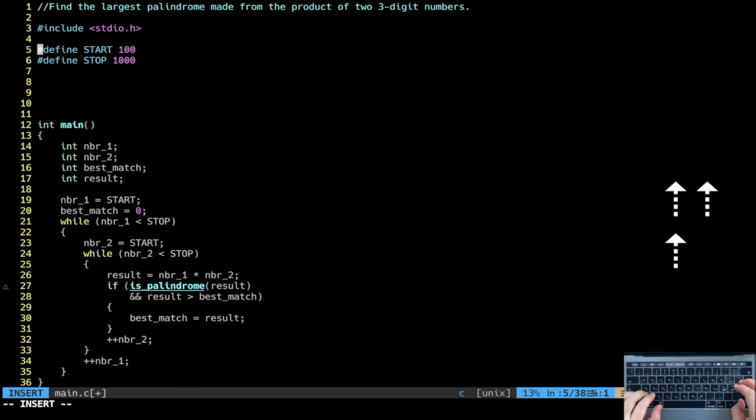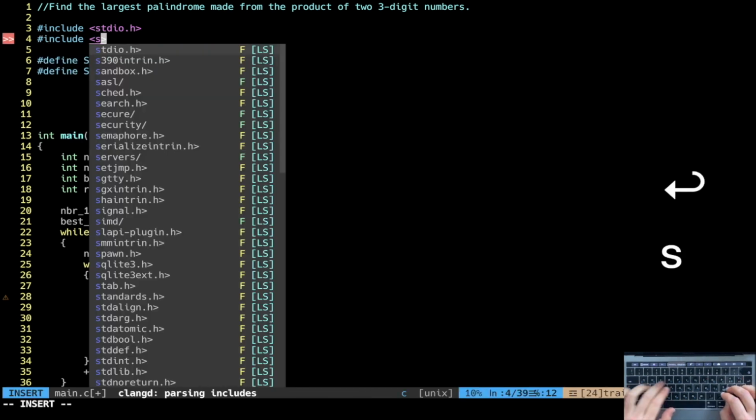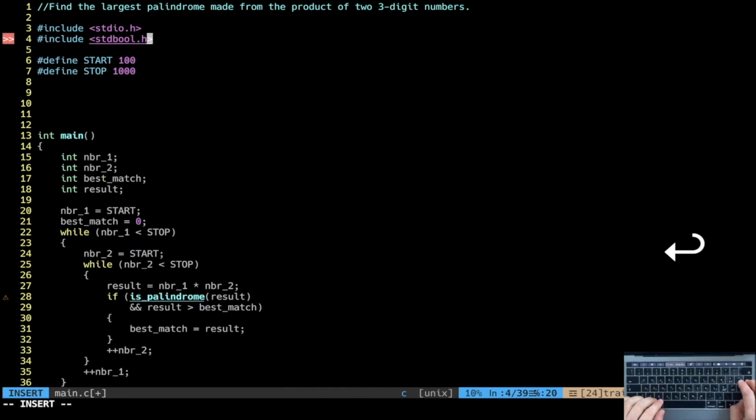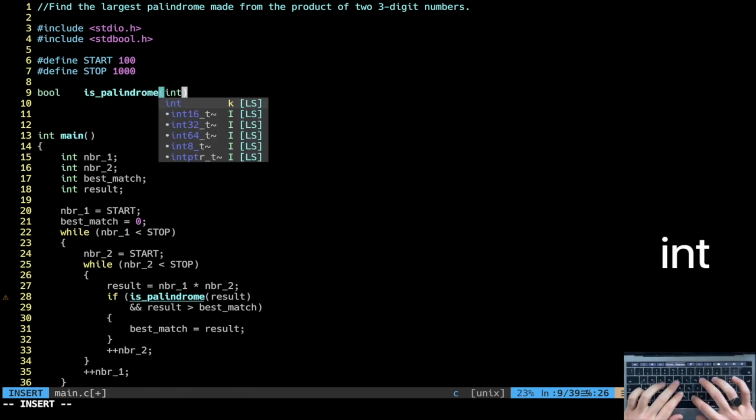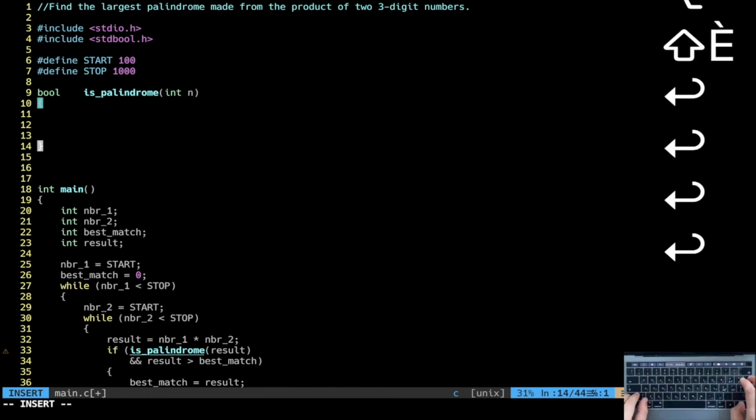Of course, we're gonna use booleans, so we are gonna include the standard boolean header file, so we can access boolean false and true values. Otherwise, we can simply use 0 for falsehood and all the other values for truth. It's exactly the same, but I guess this is more readable. So I have bool isPalindrome, the name of the function, which takes as an input an integer that we call n.